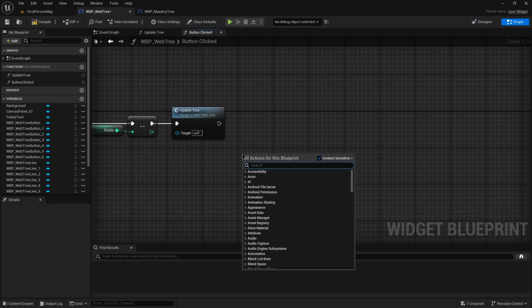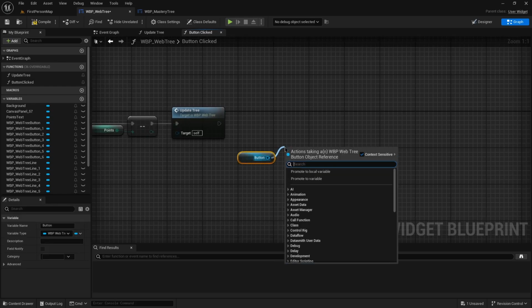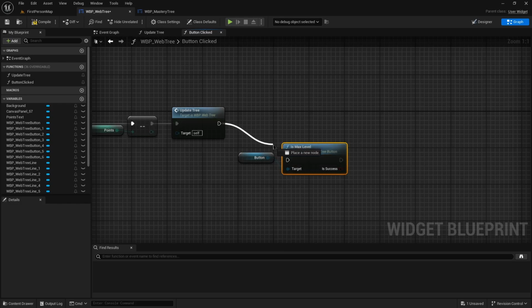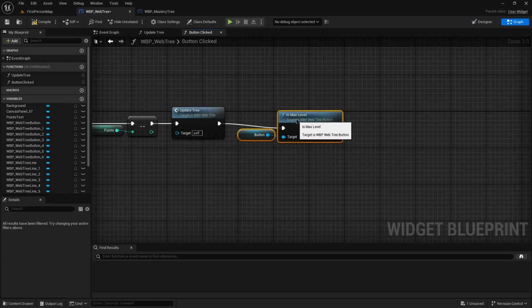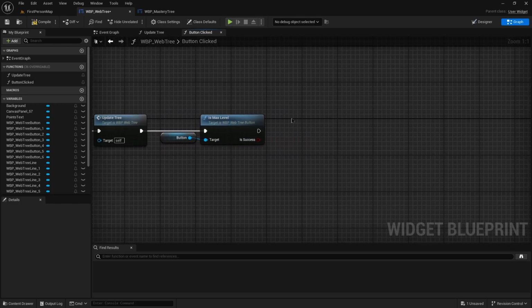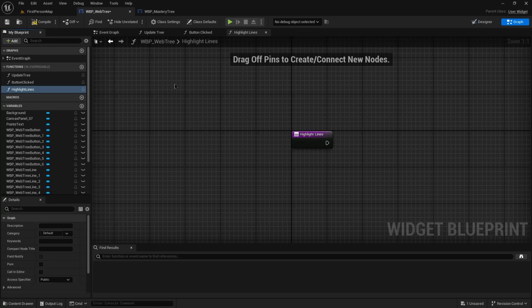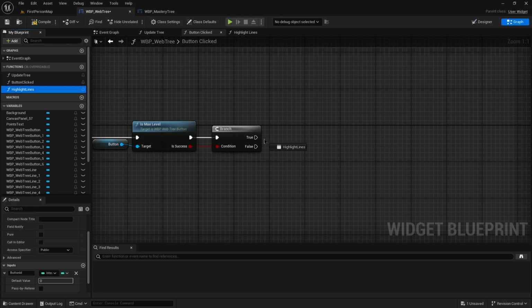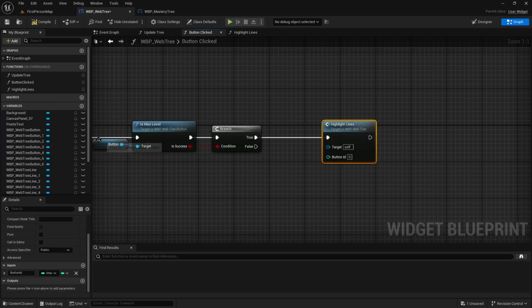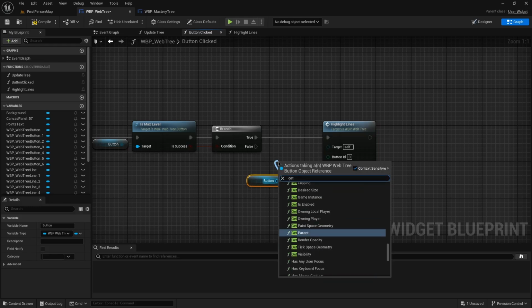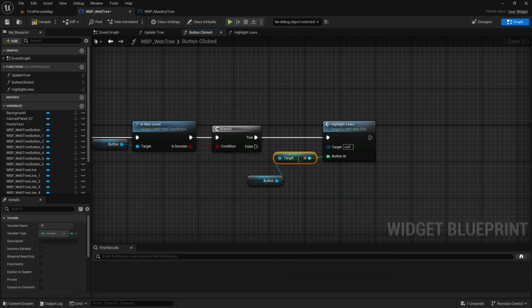And then what we're adding here is we'll get the button again. We call IsMaxLevel. In the case where we purchase a point or a level on a button, as long as it's a max level, we will then call highlight lines, which will take a button ID. It's just an int. The button ID will just be this button's ID, much to everyone's surprise.